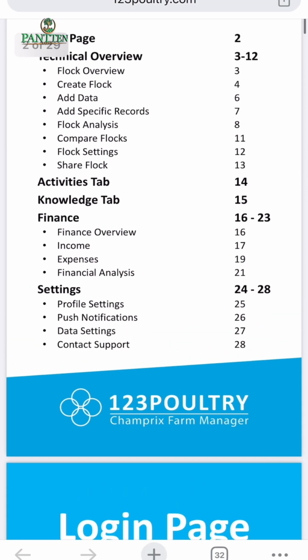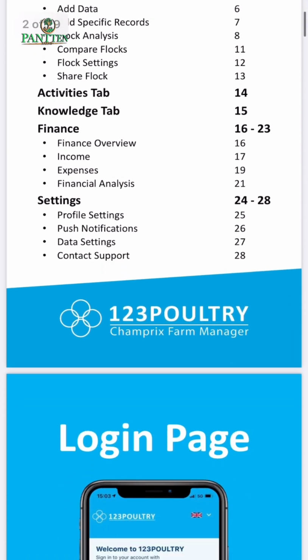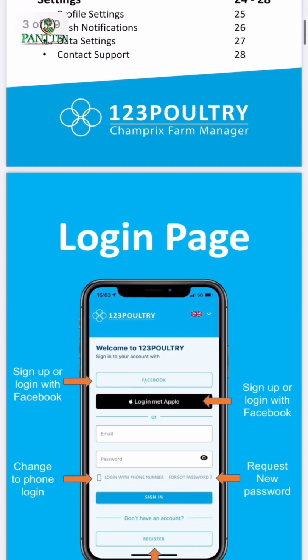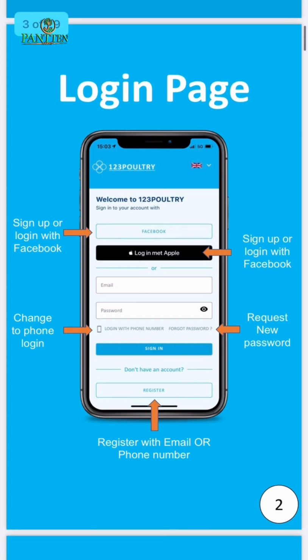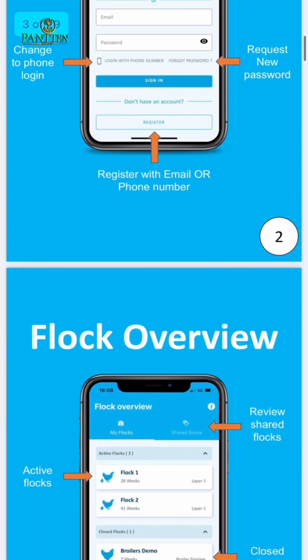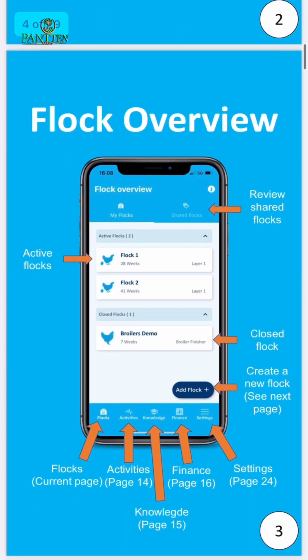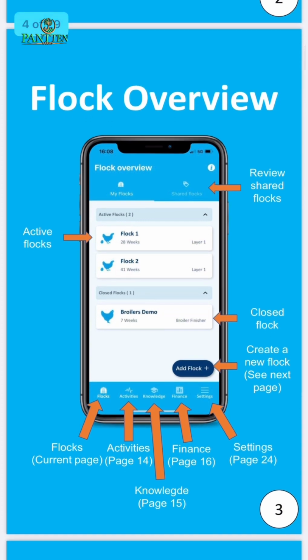In today's video, I wanted to show you exactly how the app works, how to set it up, and what each section does. I didn't want to sign up all over again because I've already done that, so we're just going to go through the manual. On this page, it's showing you the login. You can either log in with your Facebook, email, or mobile number and sign up like that. Once you have done that, it will bring you to the main page.